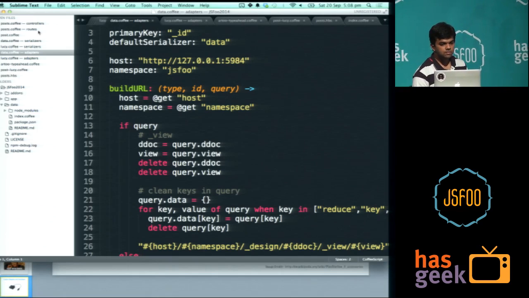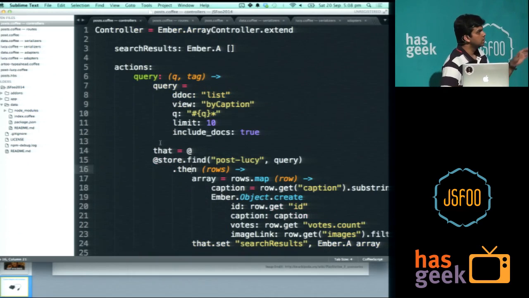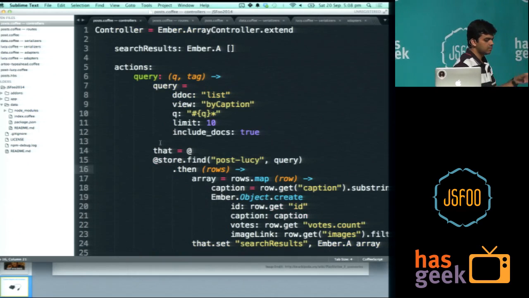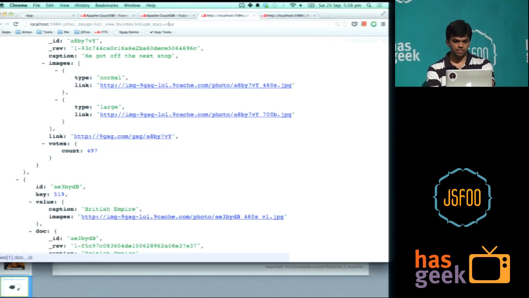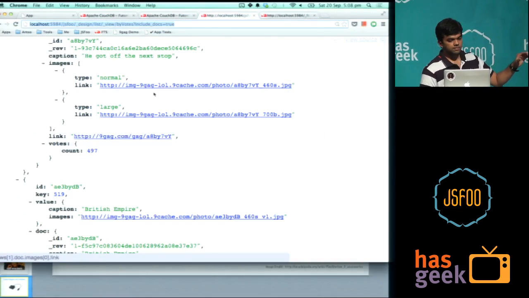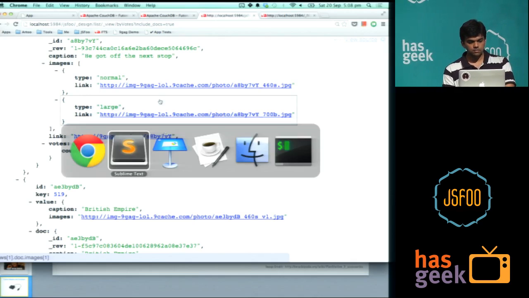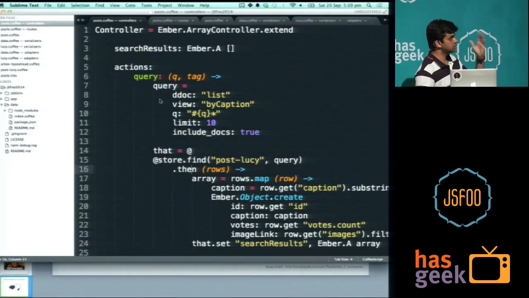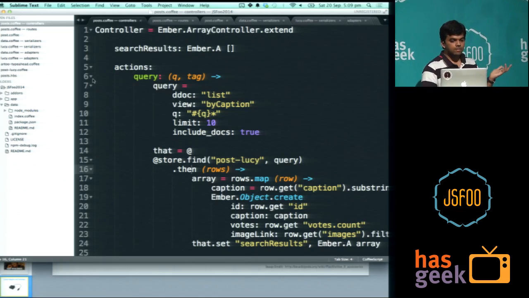So what we do is, in my controller, whenever I do a query, I'm specifying some path parameters and some query parameters that CouchDB accepts. If you look at this URL, it's _design/list_view/votes. All the parameters that CouchDB expects, we specify in this controller, and then we do a store.find. Instead of saying just post, I give it a different name. I'm calling it post Lucy or whatever. And that is some adapter.